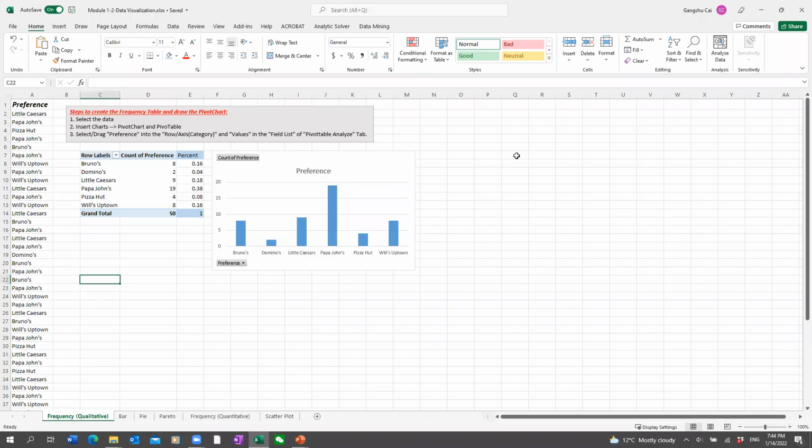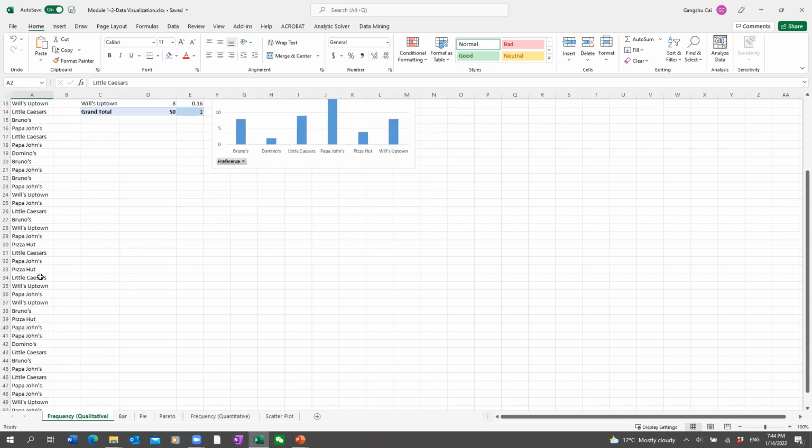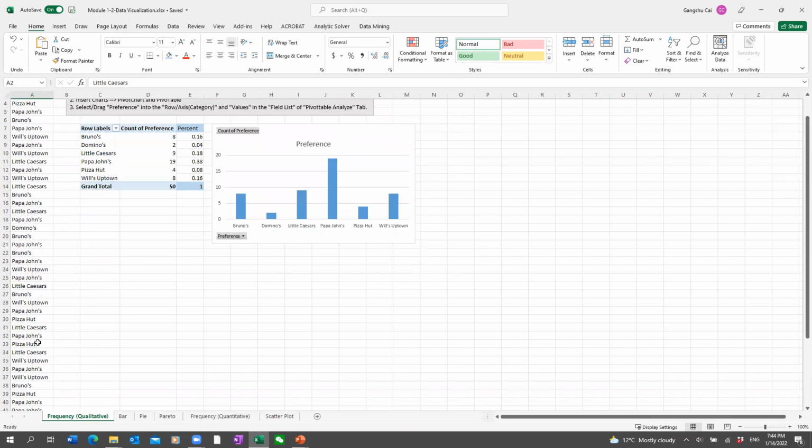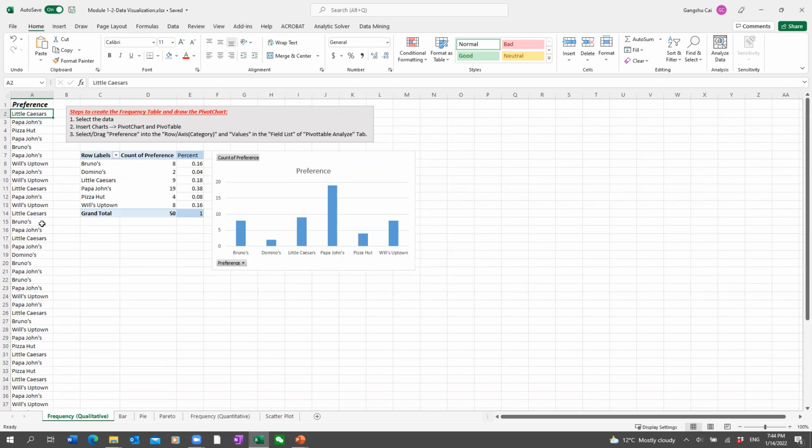Now, let me demonstrate how to use Excel to generate a frequency table. In this data set, we can see that we have about 50 data points about consumer preference of different kinds of pizza brand. In order to generate the frequency table, you can follow the steps here. First, you are going to select the data, and then you want to insert data into the chart, the pivot chart and pivot table, and then you want to change the preference. Let me show you how to do that.